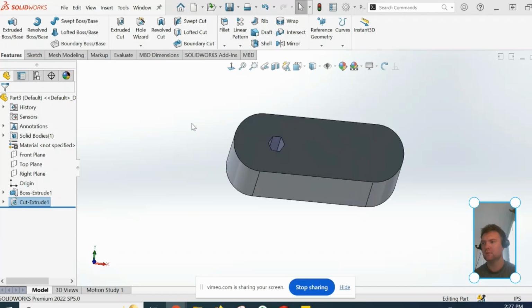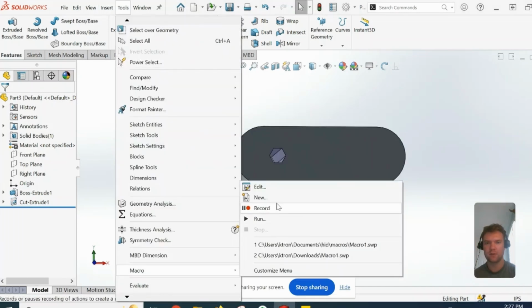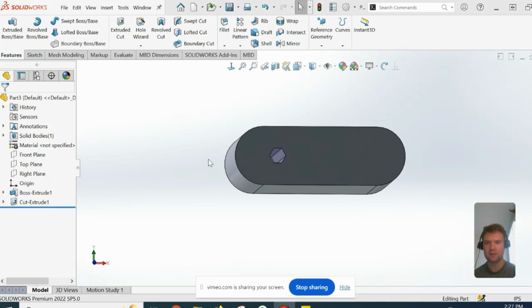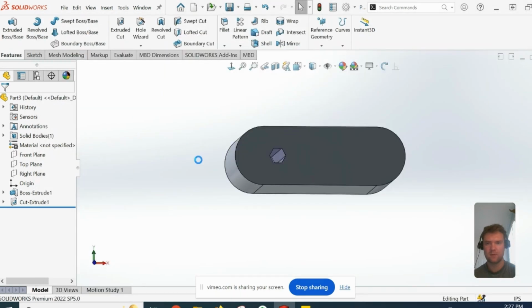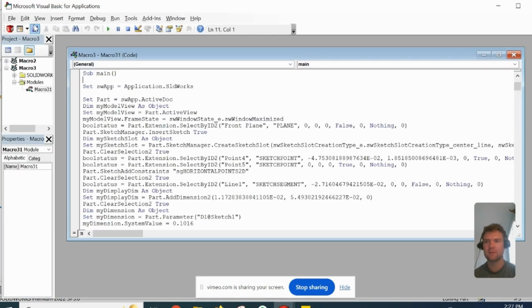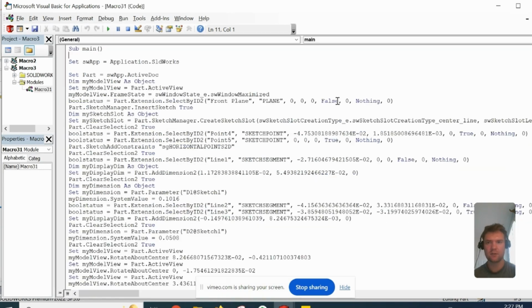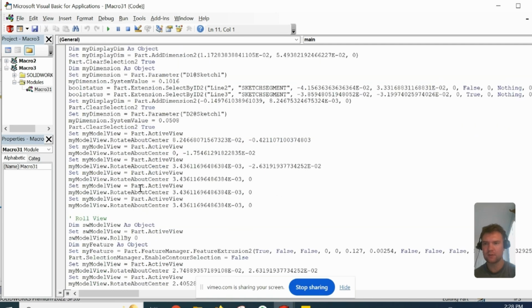So now, when we go to Tools, Macro, Edit, and select that recording, it'll allow us to open in Visual Basic, which has a SolidWorks plugin. It's pretty cool. And you can see the API calls. I believe it's C# or .NET based.